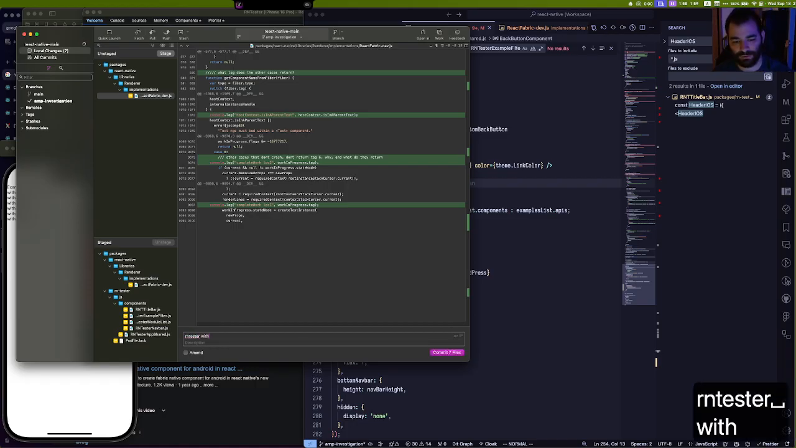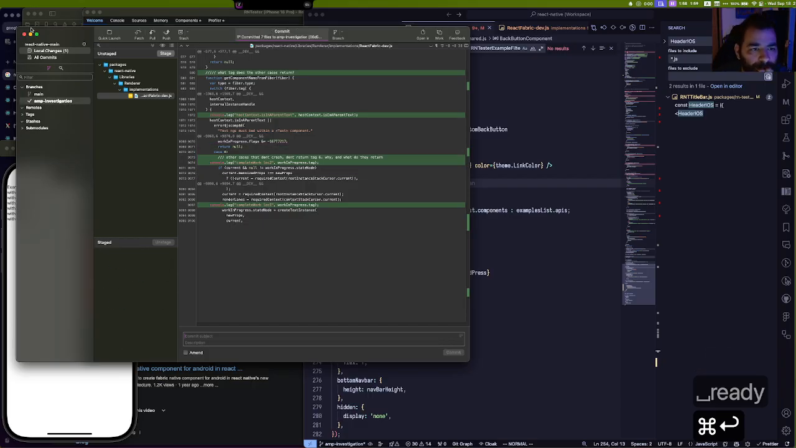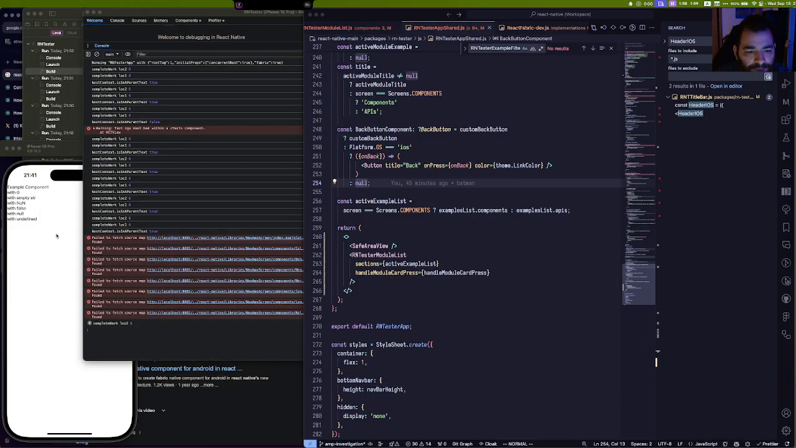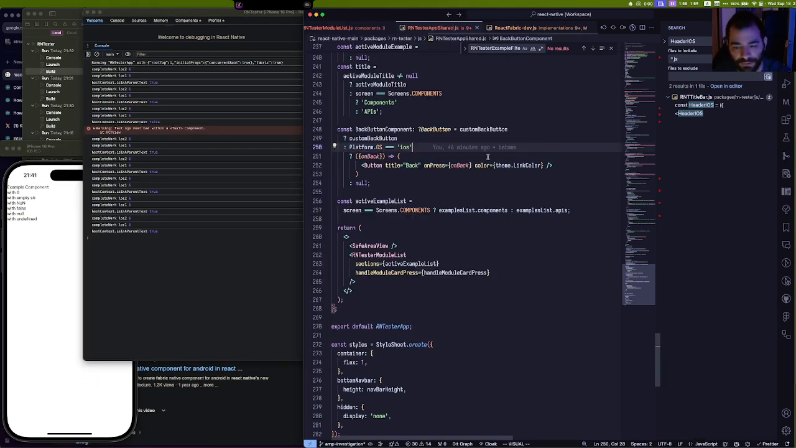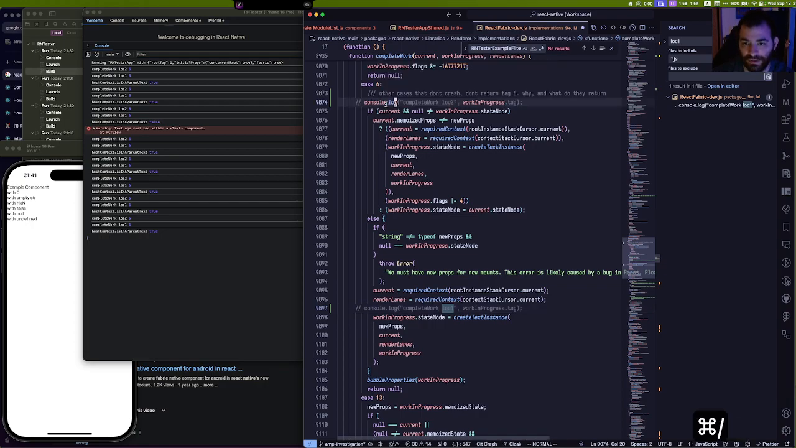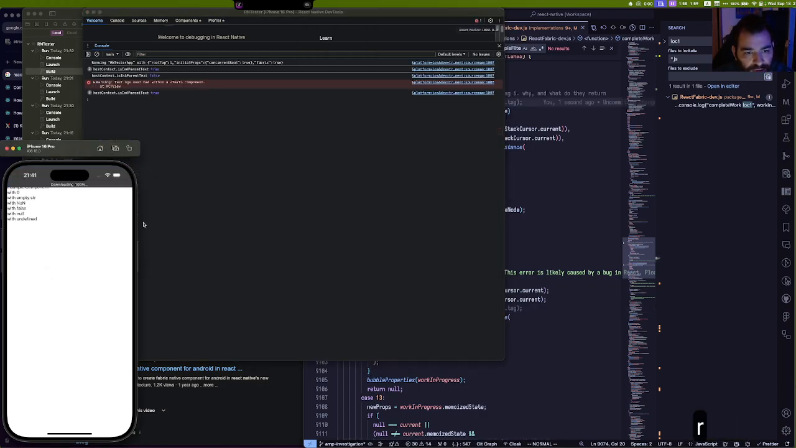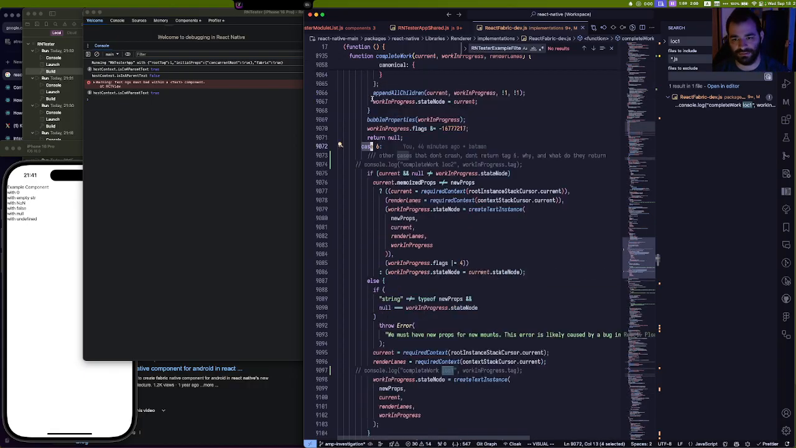RM tester with edge cases ready. Okay, let's see. Refresh here. All right, cool. Let's get rid of this location one and location two thing, because I don't think that they're helping us with anything right now. And again, okay, perfect. So let's figure out what the other components are showing as tags, I guess.